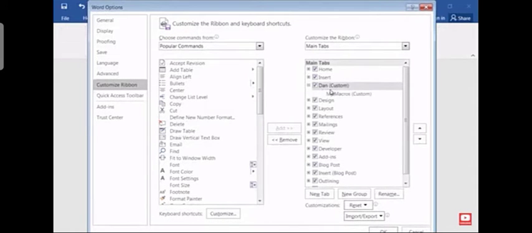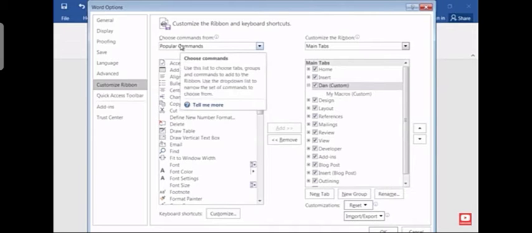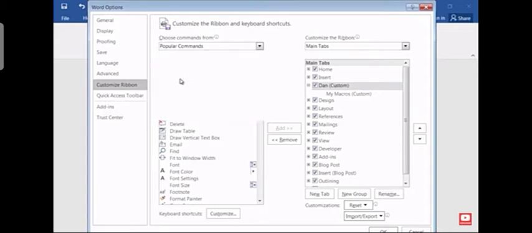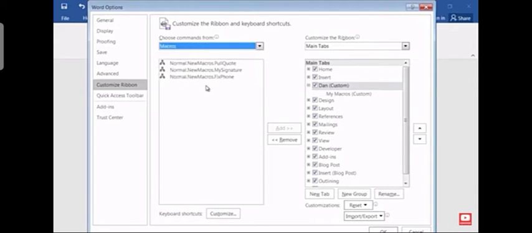So I've created a new tab. I've created a new group. Now it's time to put stuff in that group. So over at the left side, I don't need to just see the popular commands. I would like to see maybe my macros again. So I'm going to click on the list box here that says popular commands, and I'm going to say show me my macros. So there's my pull quote macro, my signature macro, my fixed phone macro.